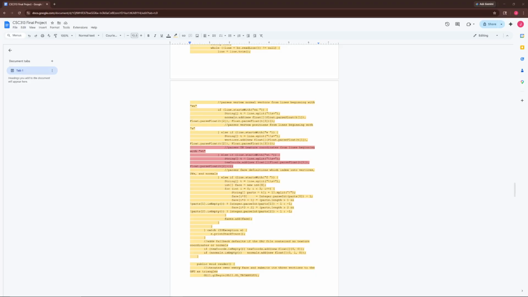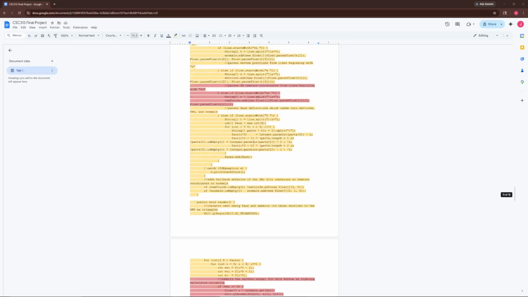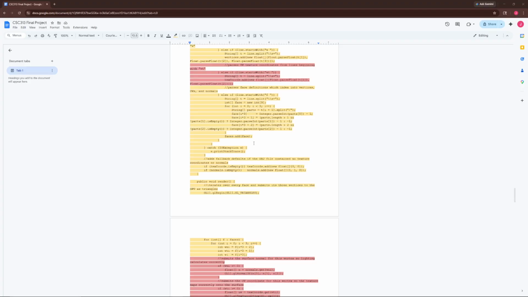So we parse all three for each of the three corners of the triangle and pack them into a 9-element int array. If the OBJ file has no texture coordinates or no normals, which can happen with simple meshes, we add a single fallback entry so the render loop never tries to index into an empty list. And the render method iterates every face and submits its 3 vertices to the GPU as triangles. So for each vertex, it sends the normal first, so lighting calculates correctly, then the UV, so the texture maps correctly, then the position itself.